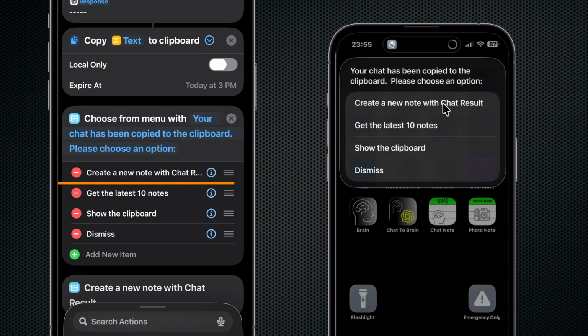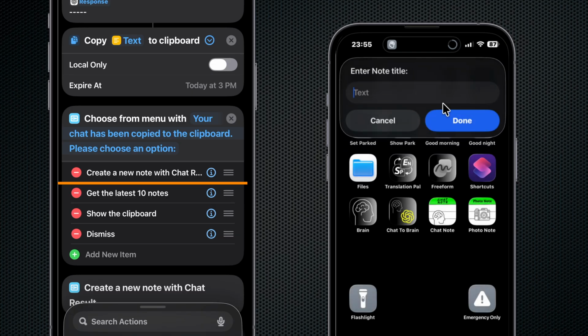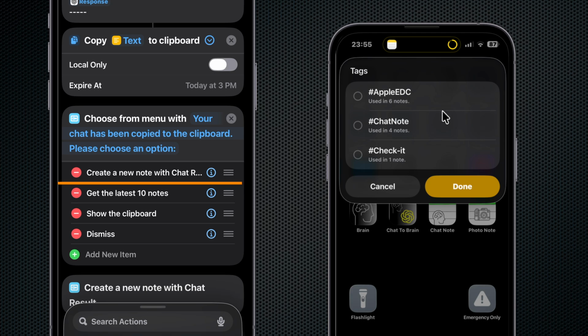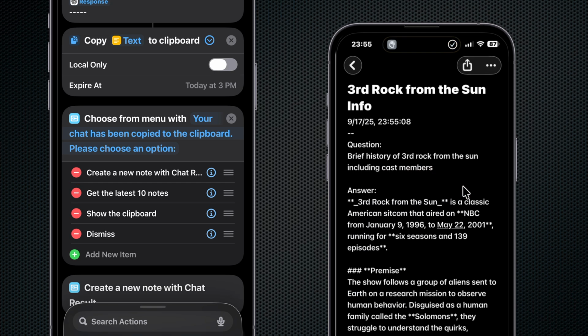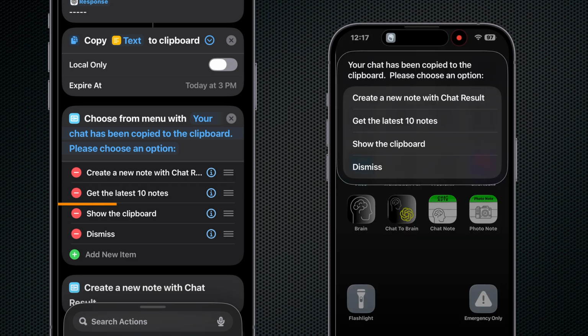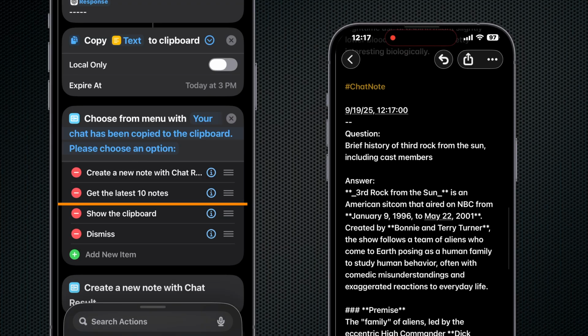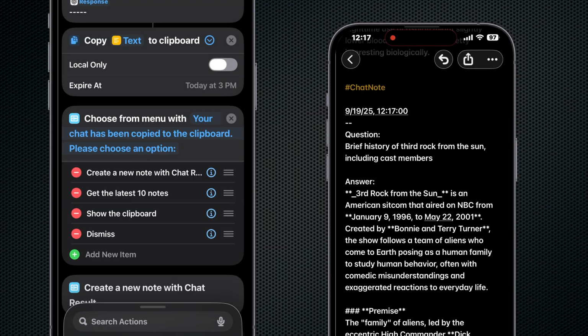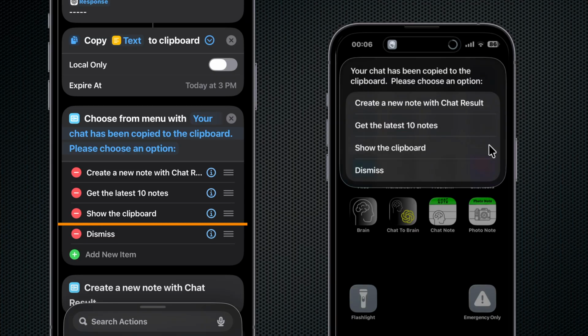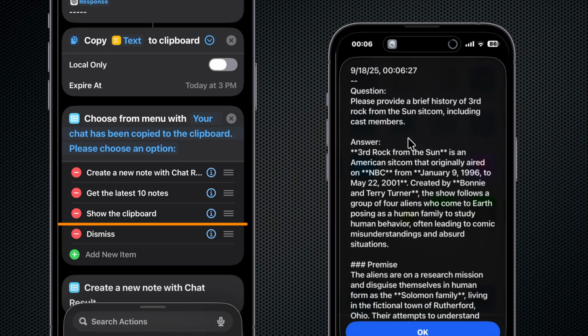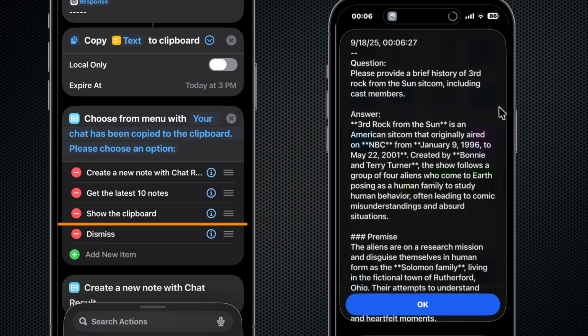Make a new note with the chat query and response. It gives us the option to add an existing tag if we want. The next option is pick one of our most recent notes so we can paste the chat information directly into that note. And lastly, just display the clipboard with the chat information. This option is handy if you plan to copy your chat into a document or mail it to someone, etc.